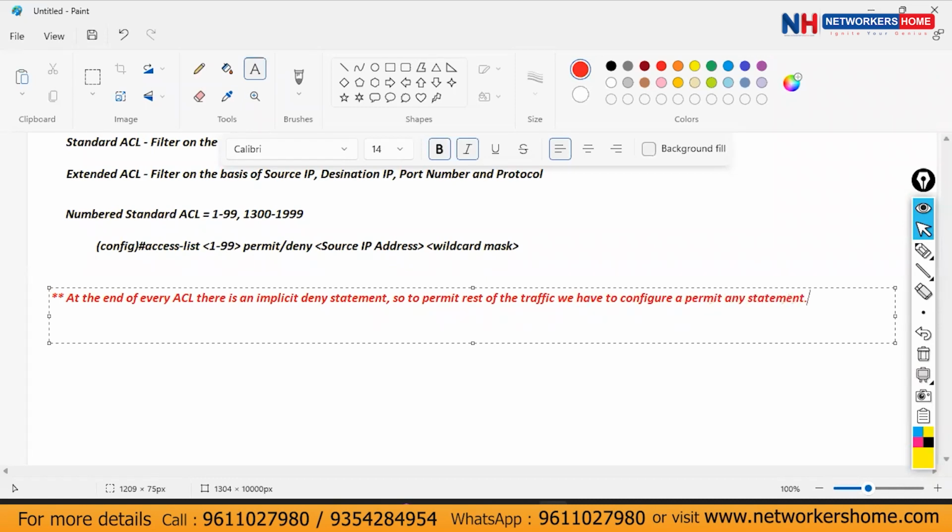Otherwise, you'll end up having a problem. You'll see we haven't configured any rule like this blocking the traffic, but it is still blocked. Okay, because again, this implicit deny statement, this will not be visible in your configuration also. So even if you check the configuration, this will not be visible. And if this is not visible, you will have problem troubleshooting your network. Okay, so always remember this thing.